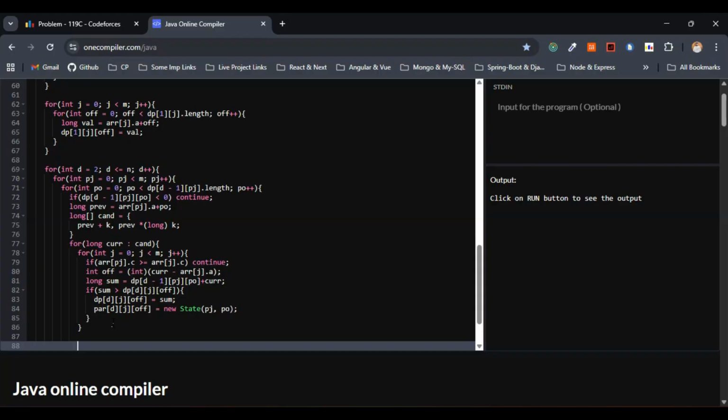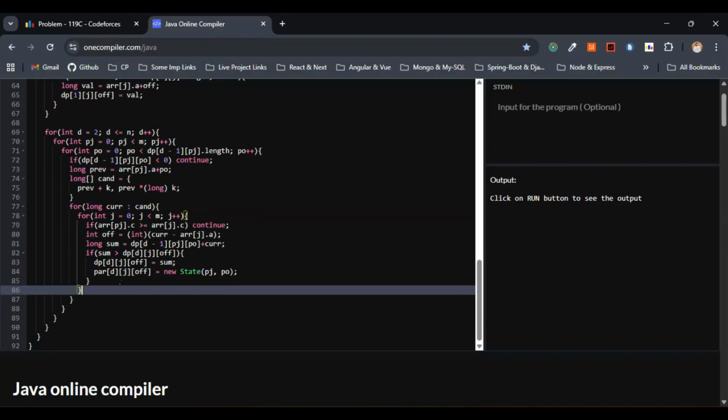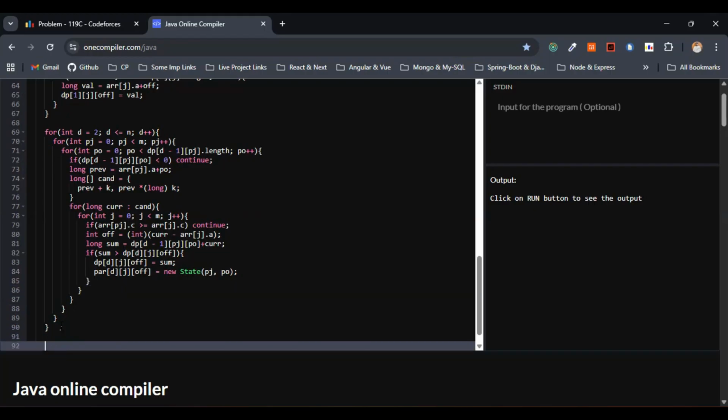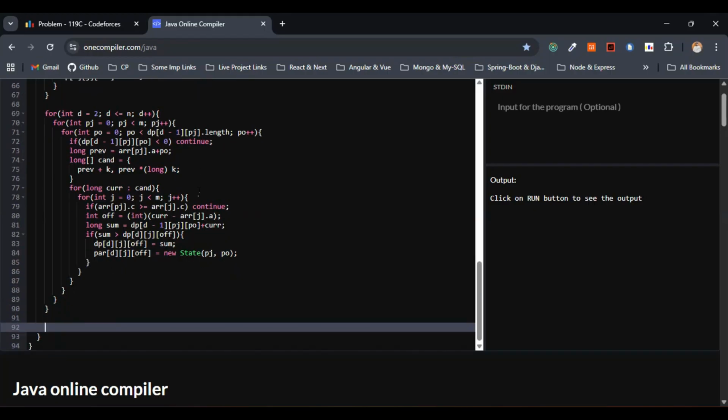So we are almost done, I believe. No, we still have to find the best ending state on the day n. So this is the big headache. So let's do one thing. Let me come out of this one entirely.